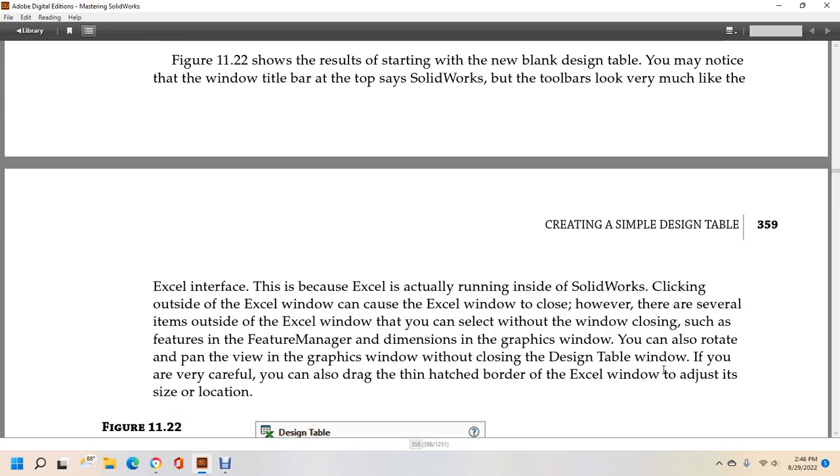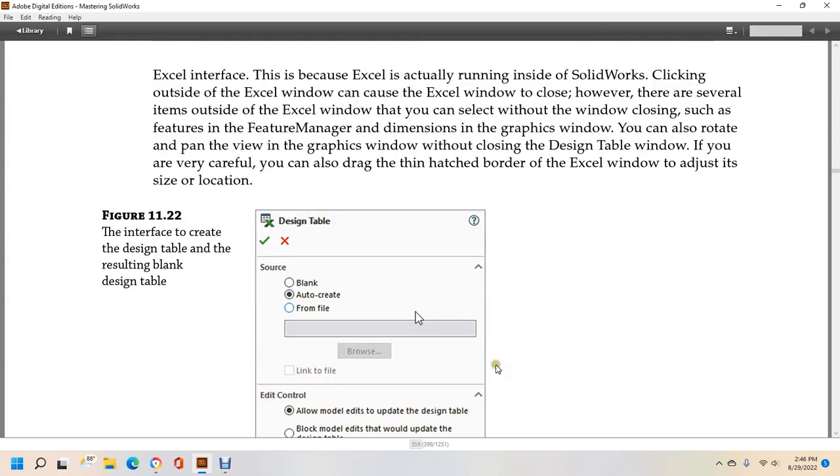However, there are several items outside the Excel window that you can select without the window closing, such as a feature in the FeatureManager or a dimension in the graphics window. You can also rotate the part to view the graphics window without closing the design table window. If you are very careful, you can also drag the border of the Excel window to adjust its size or location.